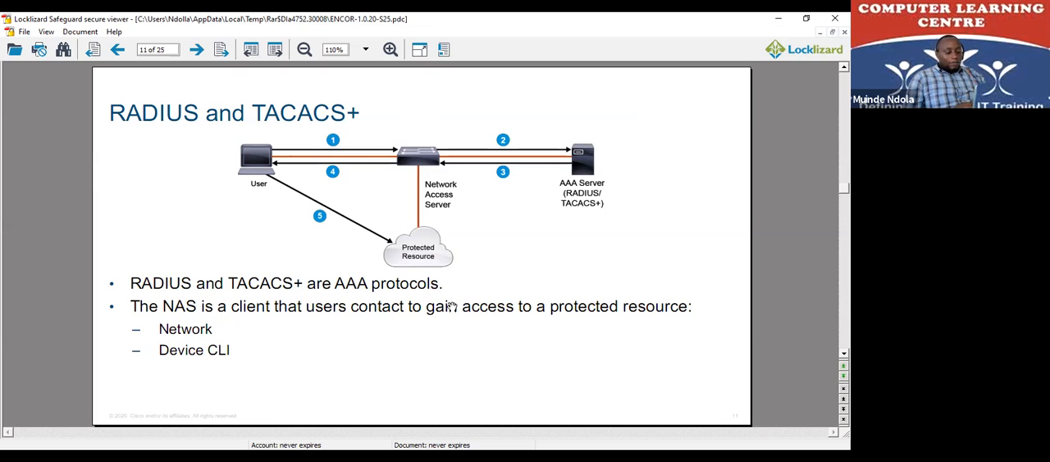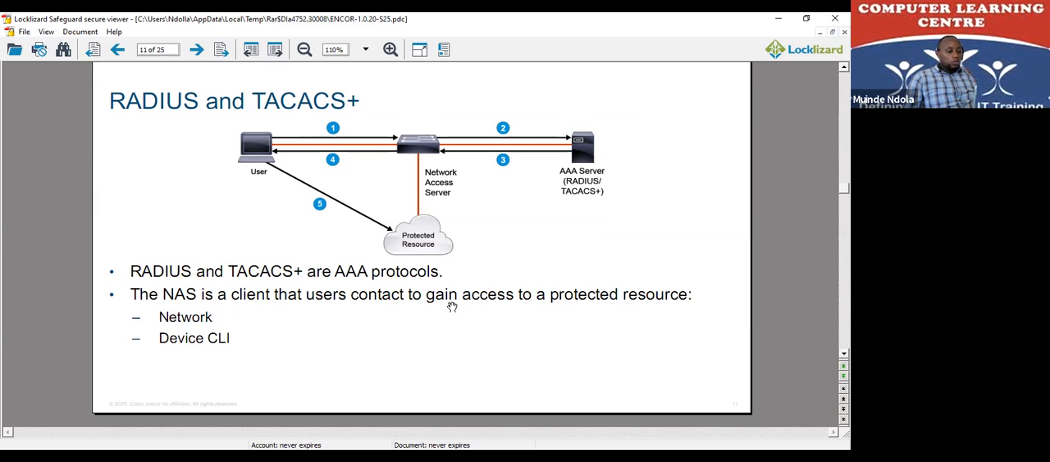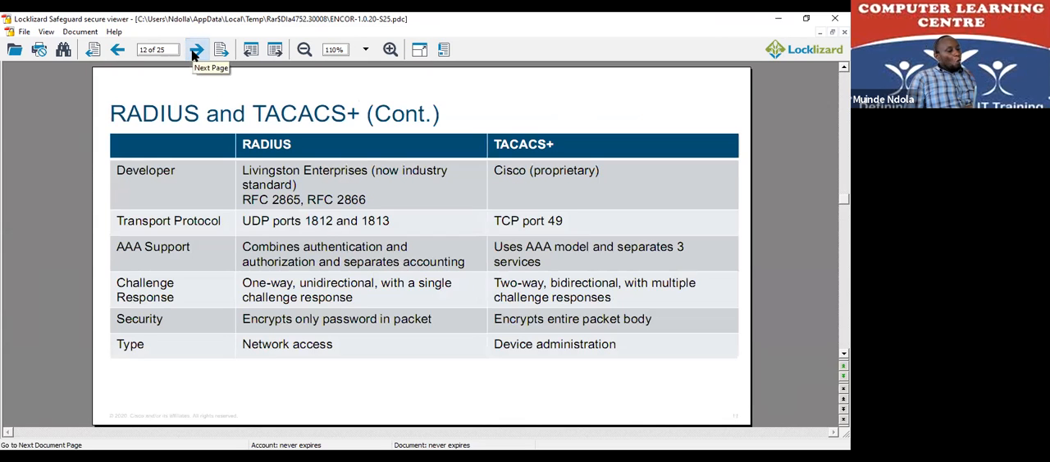So RADIUS and TACACS are the AAA protocols. TACACS was for so long Cisco proprietary, while RADIUS is an open authentication server. It can now be used to protect your network, both for the users accessing the network and for device access to the CLI. So this slide gives you the difference between the two.